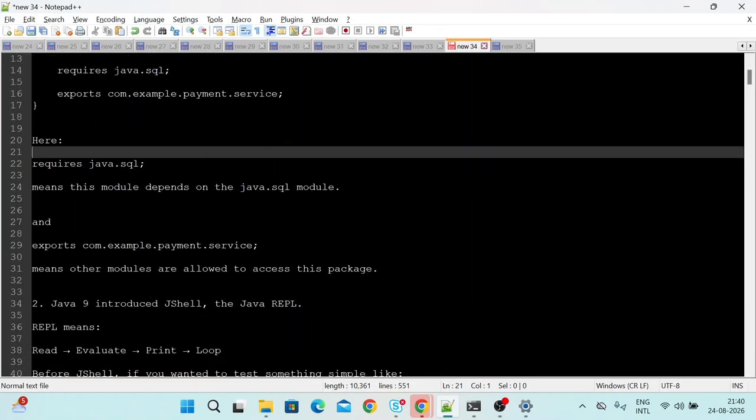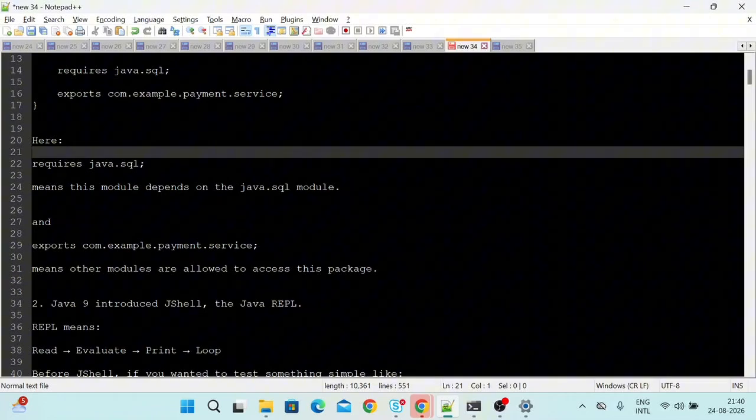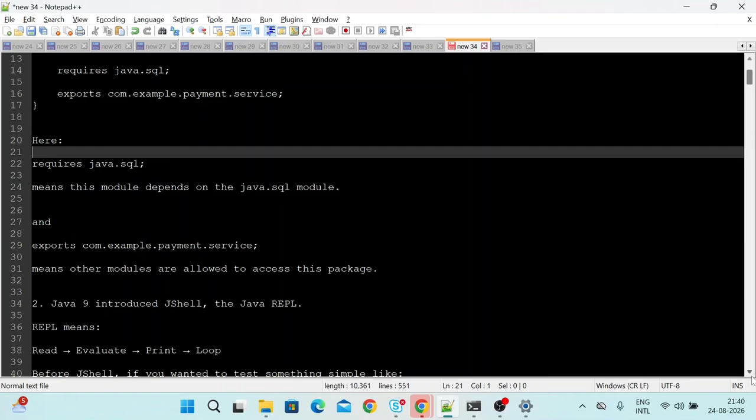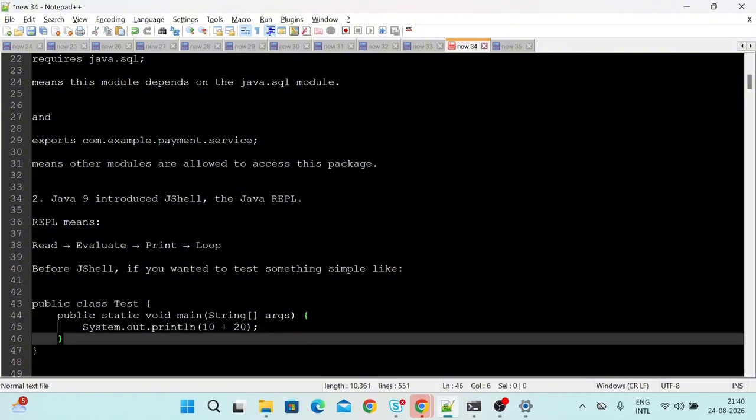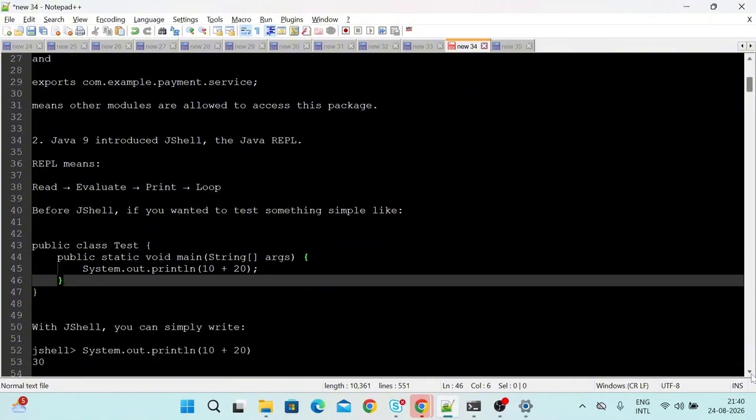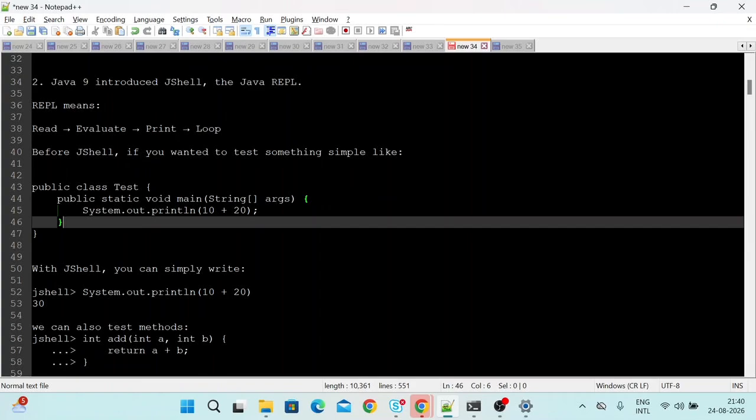Second is the introduction of JShell, the Java REPL. REPL means read, evaluate, print, and loop. Before JShell, if you wanted to test something simple, we had to make a class. Then we needed to write System.out.println(10 + 20) like this. With JShell, you can simply write jshell, then the greater-than prompt, then System.out.println(10 + 20), which results in 30.